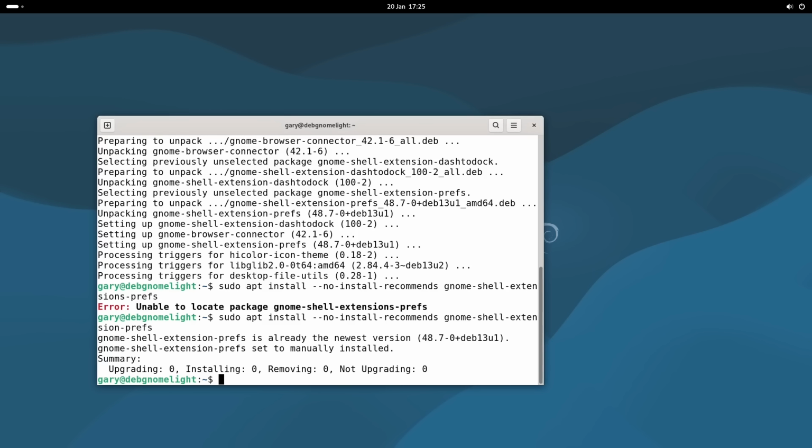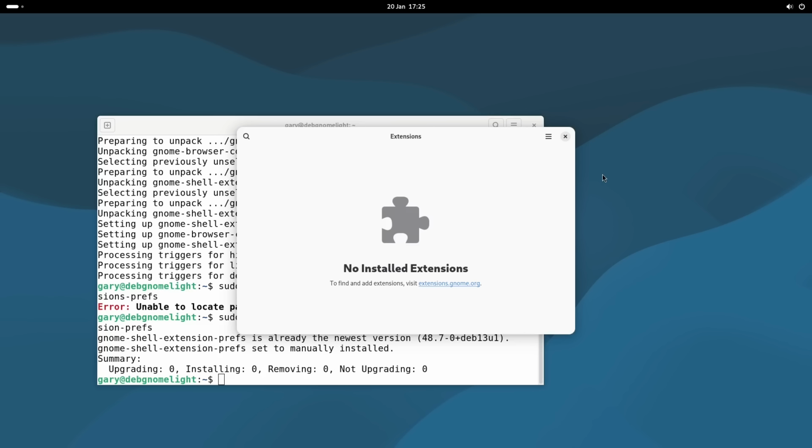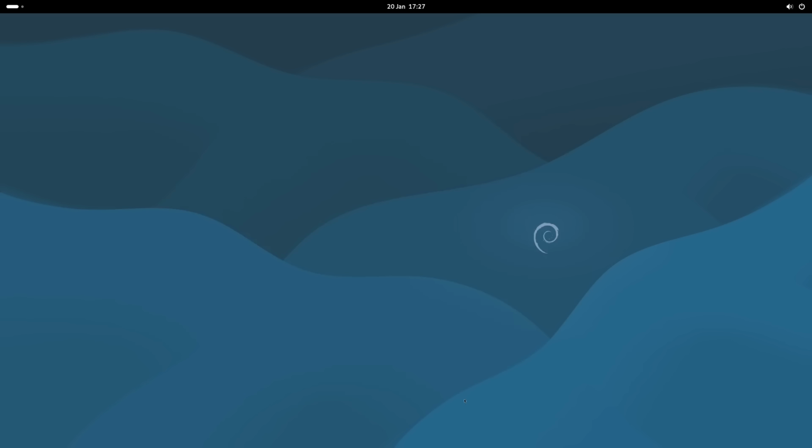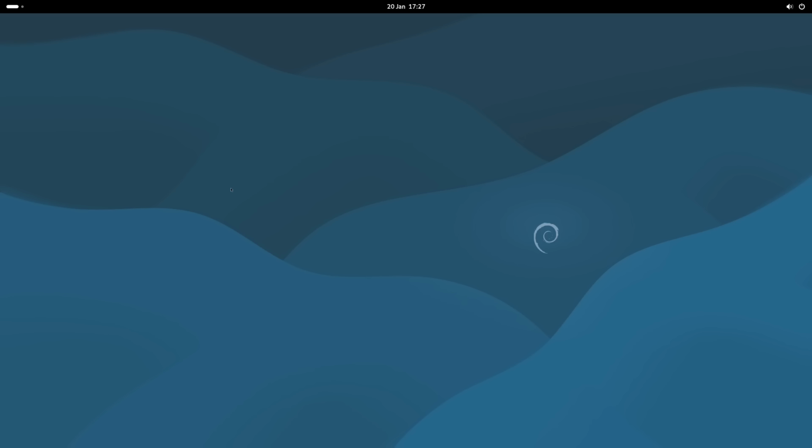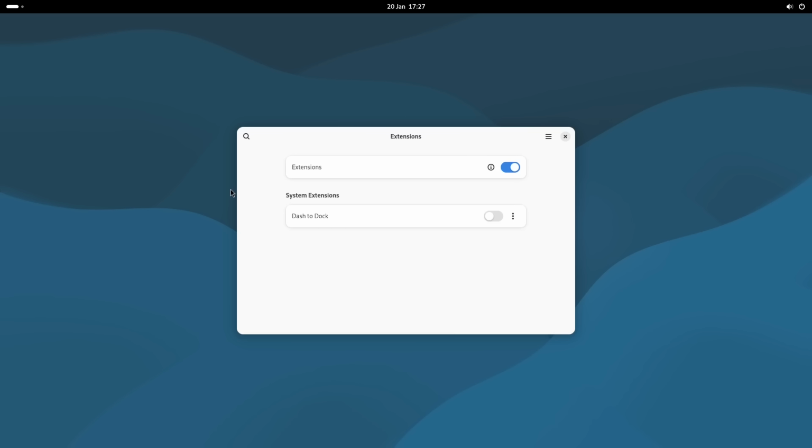You can see here when I run the extension manager it can't find my extensions. Rebooting solves this issue. I can now right click and add the apps I use most frequently to the dock.